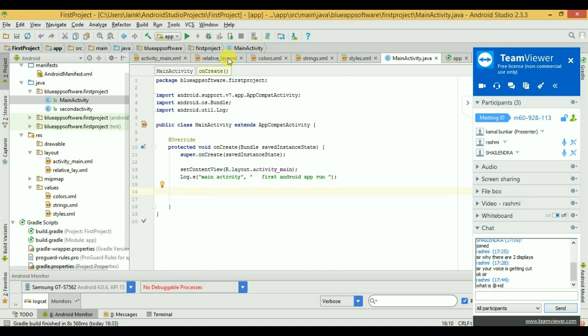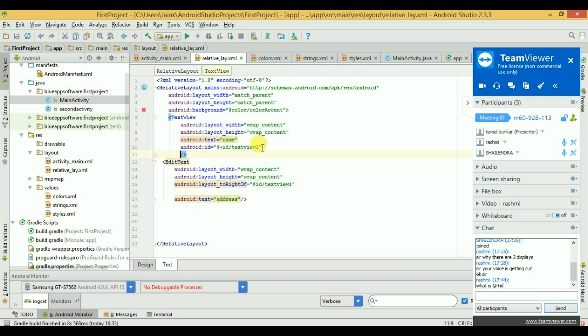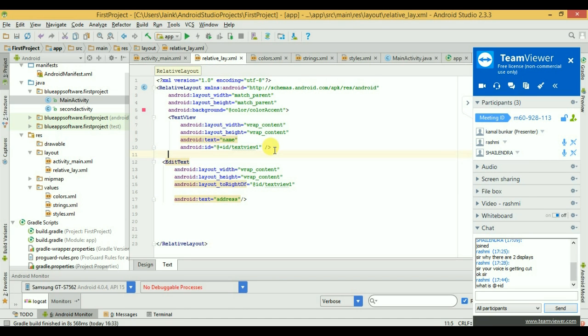So where is layout? Okay, this is it. We have to define an id, because otherwise how can we say to put this text view on the left of what. So that's why we have to define an id or provide a name for that component or button. There has to be a plus.